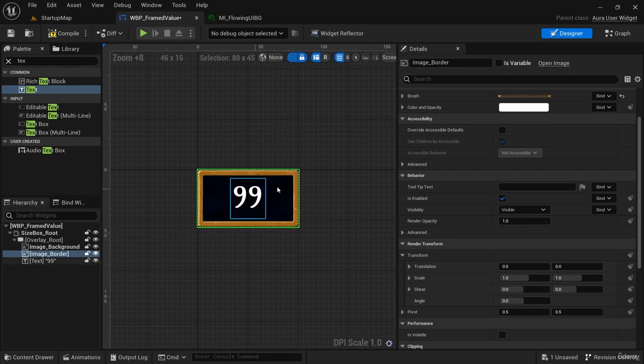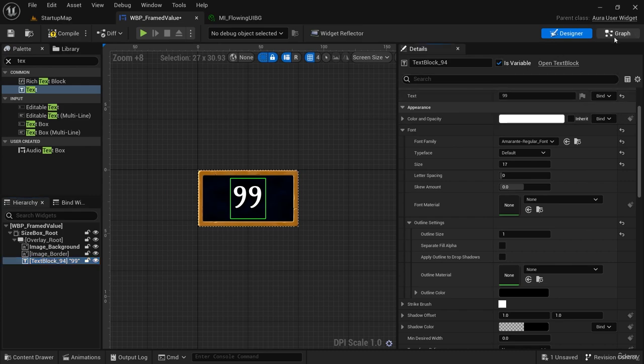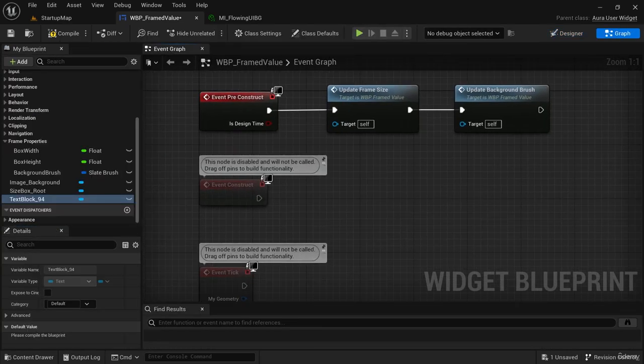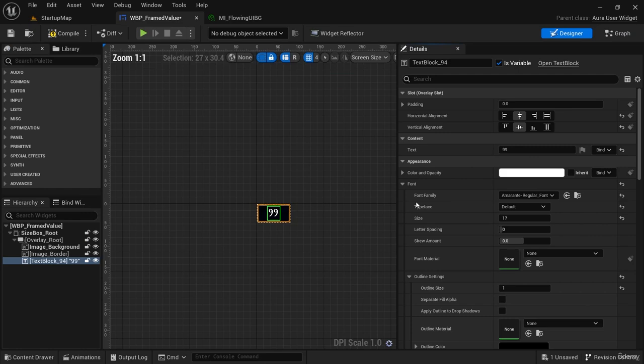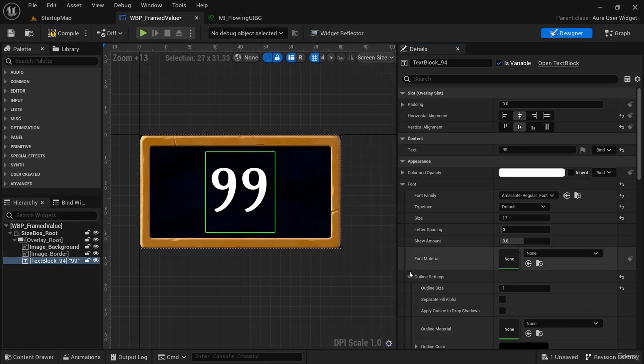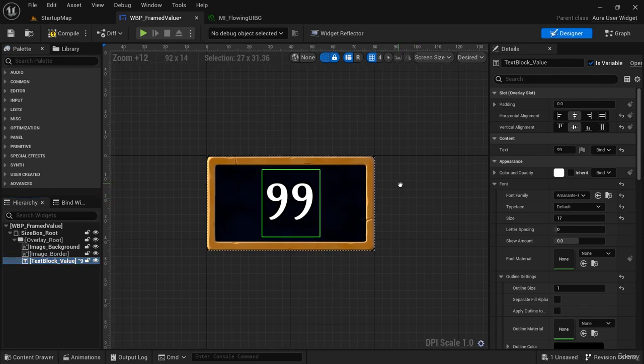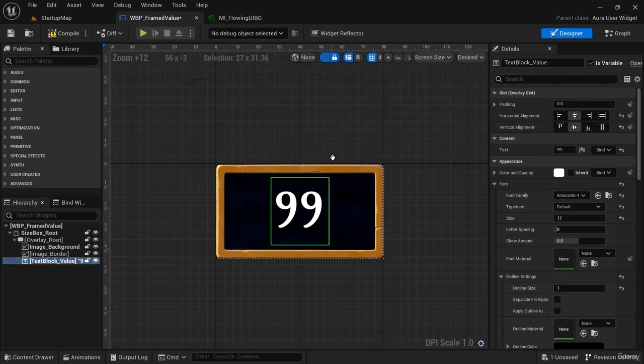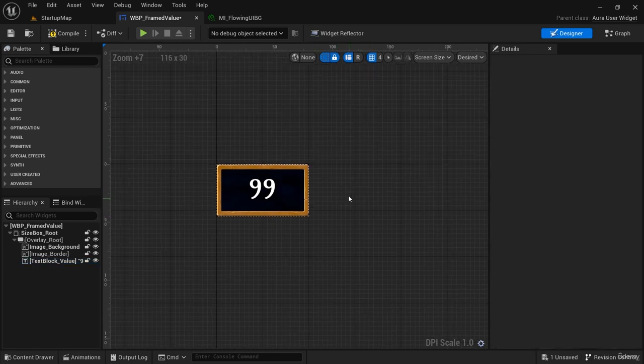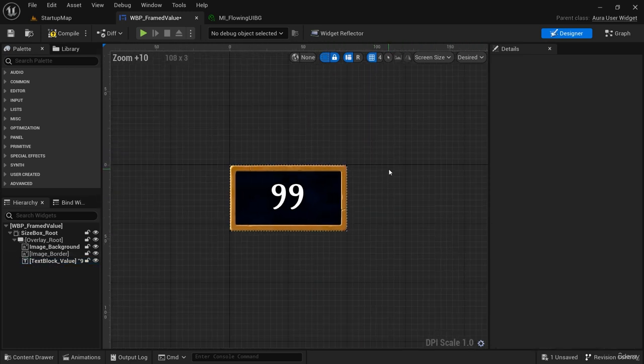And we have our numbers. Now, this text here should be a variable, and that way we can come in here, and if we wanted to, we could make a function to set the text for this. Setting the text is definitely something we'll want to do, but we'll cross that bridge when we get there. For now, I'm going to call this text block underscore value, as this is that actual value of our framed value. And now we have this widget we can use in any number of settings.